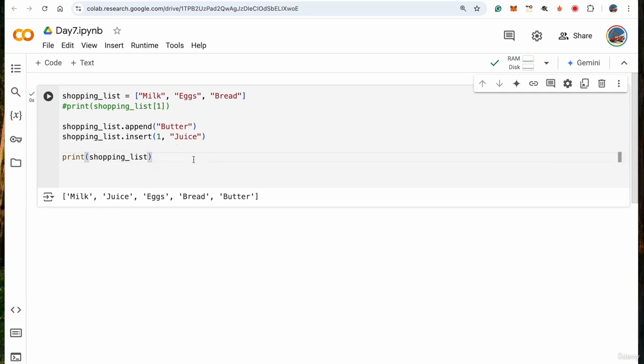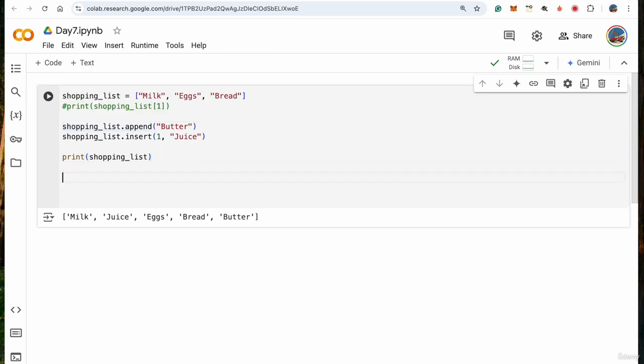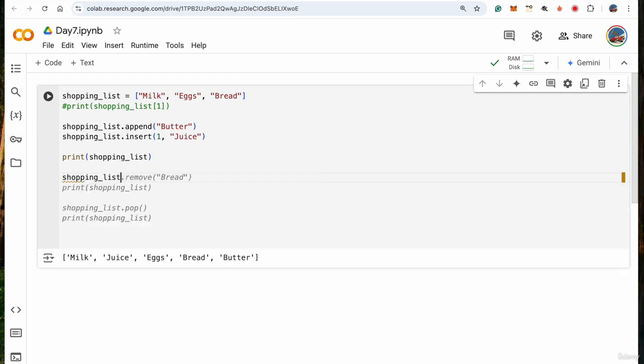This brings us to removing items from a list. You can use the remove function, which removes a specific item, or you can use pop, which removes an item by index. For example, if I say shopping list dot remove, in this case bread, it will remove bread and show me that bread has been removed.